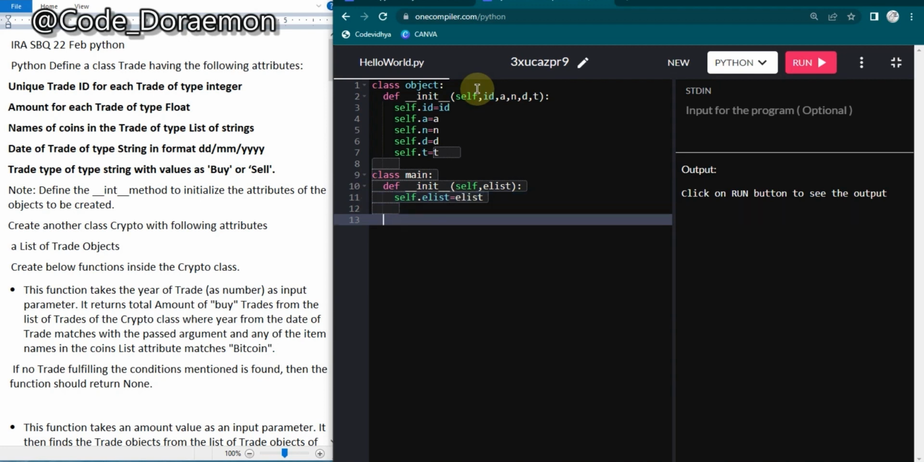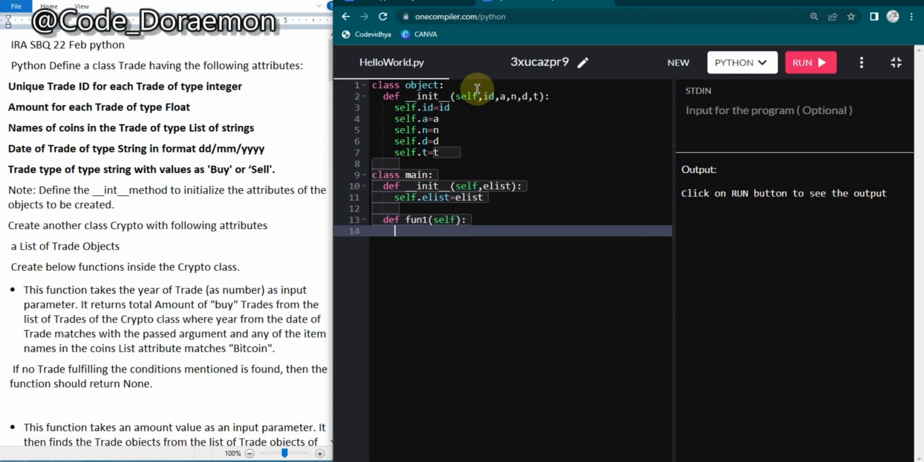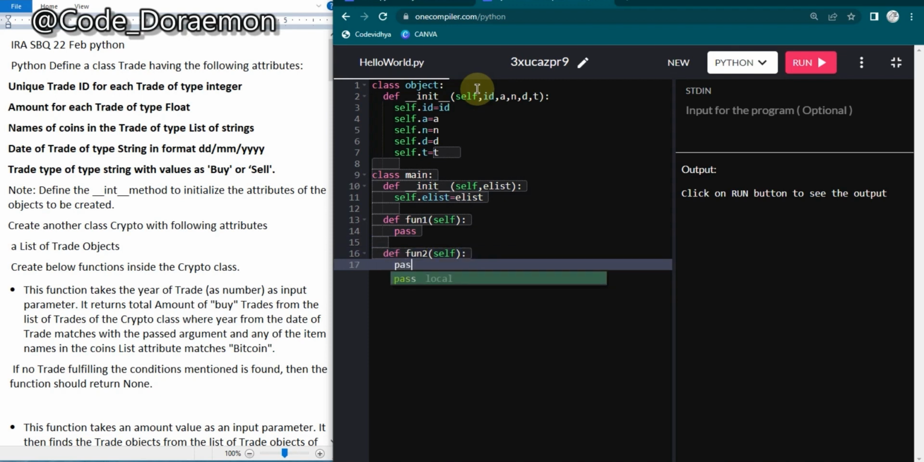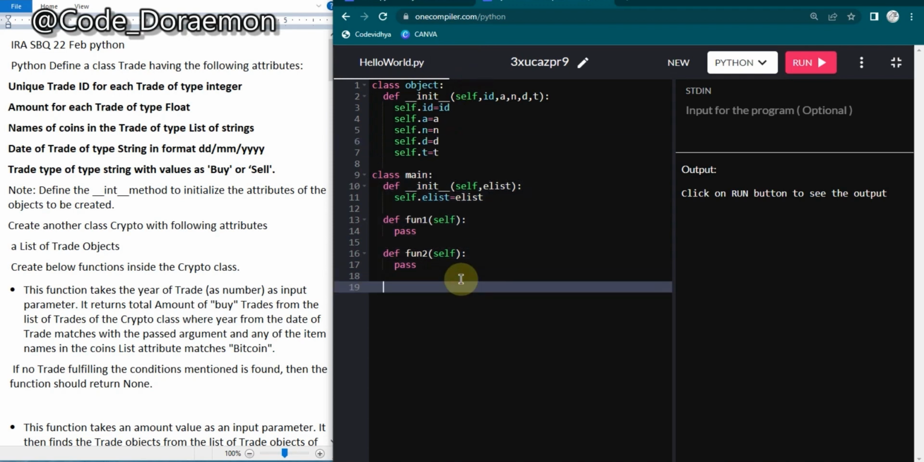Usually here we'll declare def fun1, and don't forget the self, and I'm going to press pass. Again def fun2 and self, oops, and self, and again pass. Okay, so now what we are going to do after this is write the main part where we'll get the input.